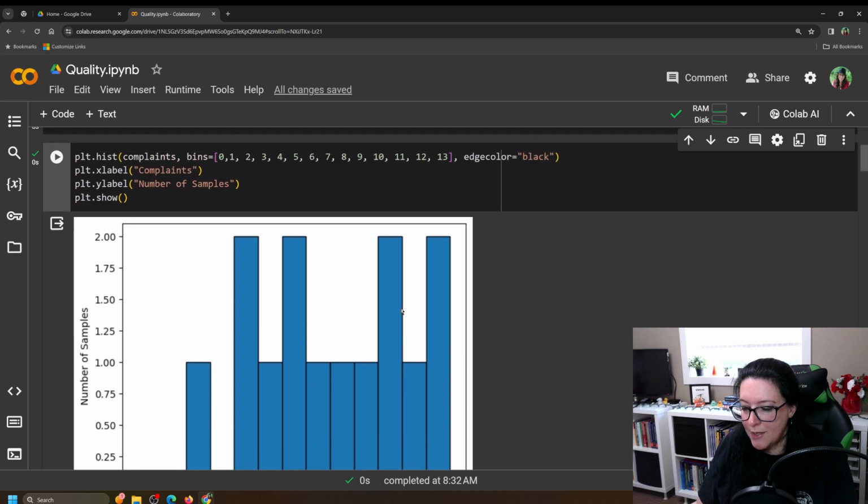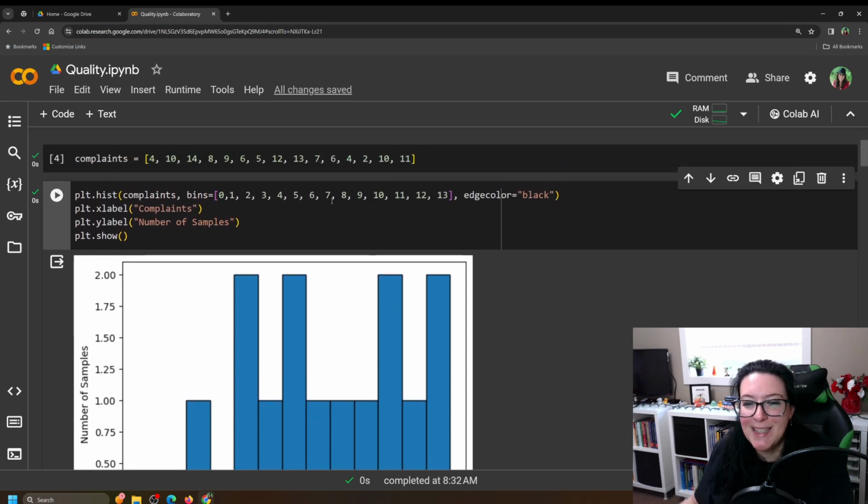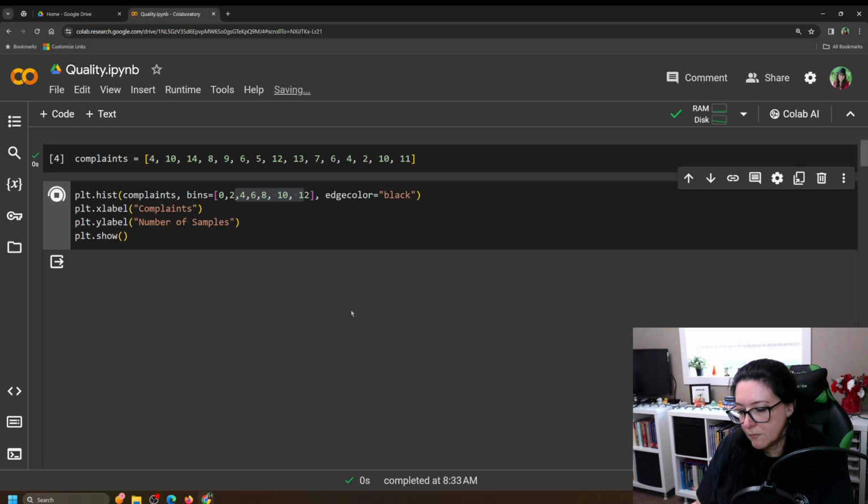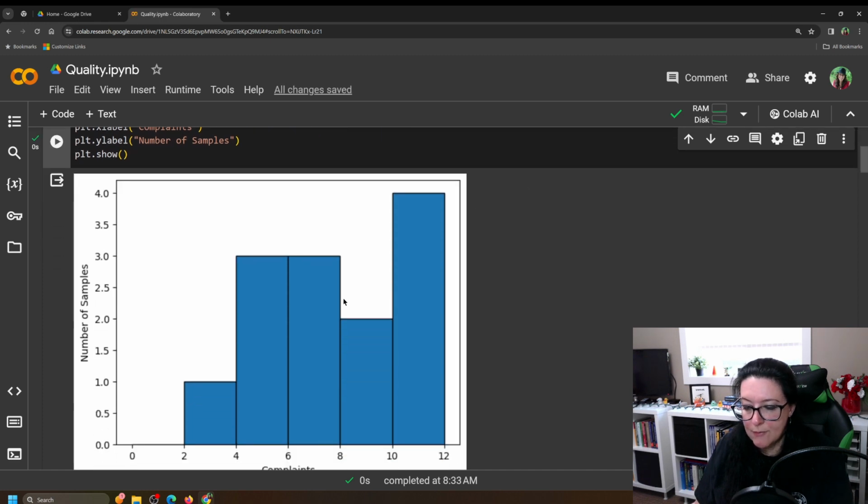Having it just be 1 is too many bins, and having it 0 to 4, 4 to 8, 8 to 12 was too little. So you've got to find the number in between, and also ask yourself, what are we able to actually work with given this information? So if I go back to my 2, 4, 6, 8, 10, 12, then we can see this information here.